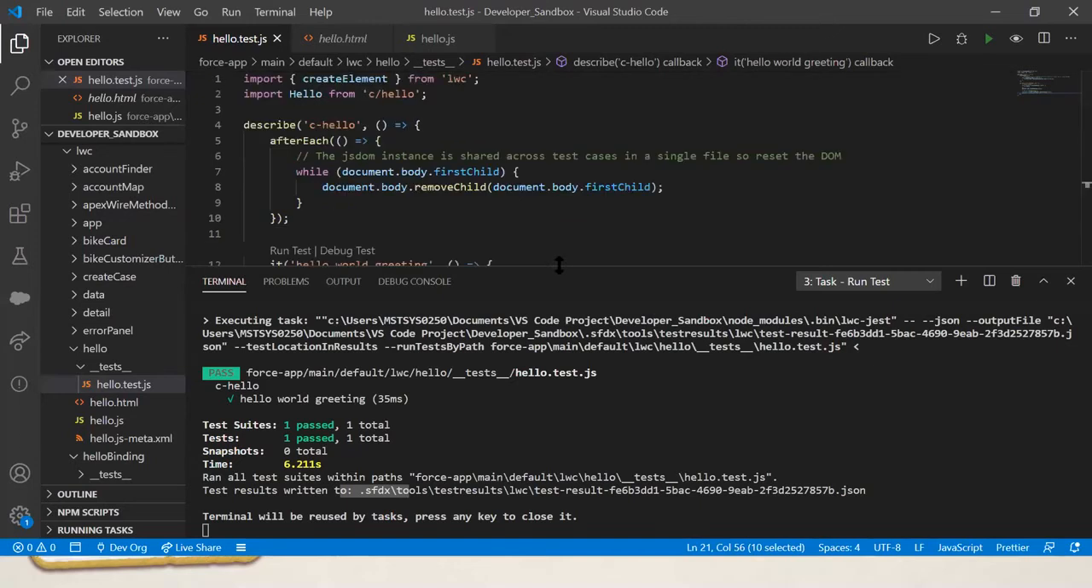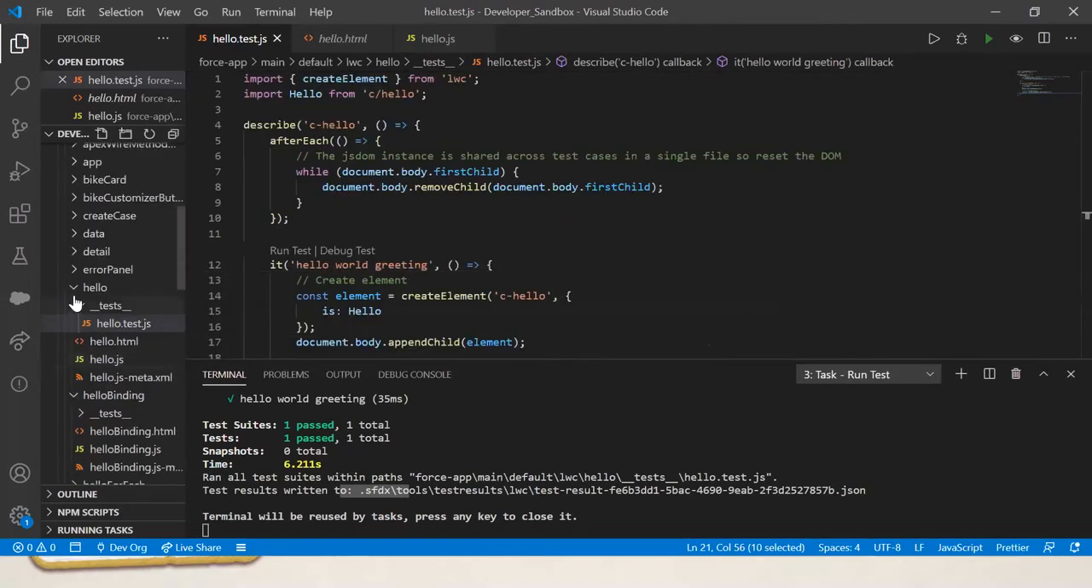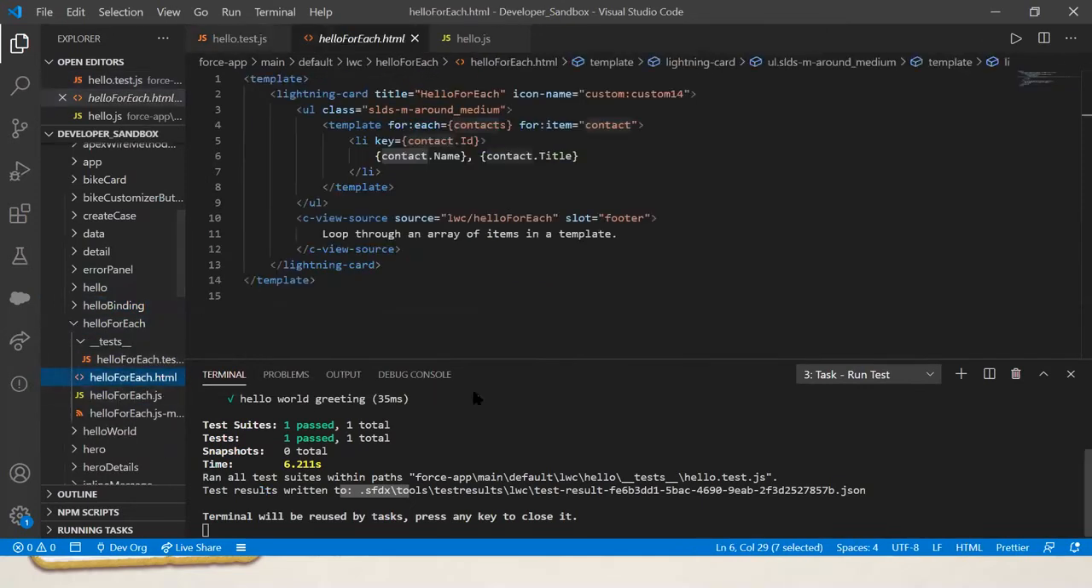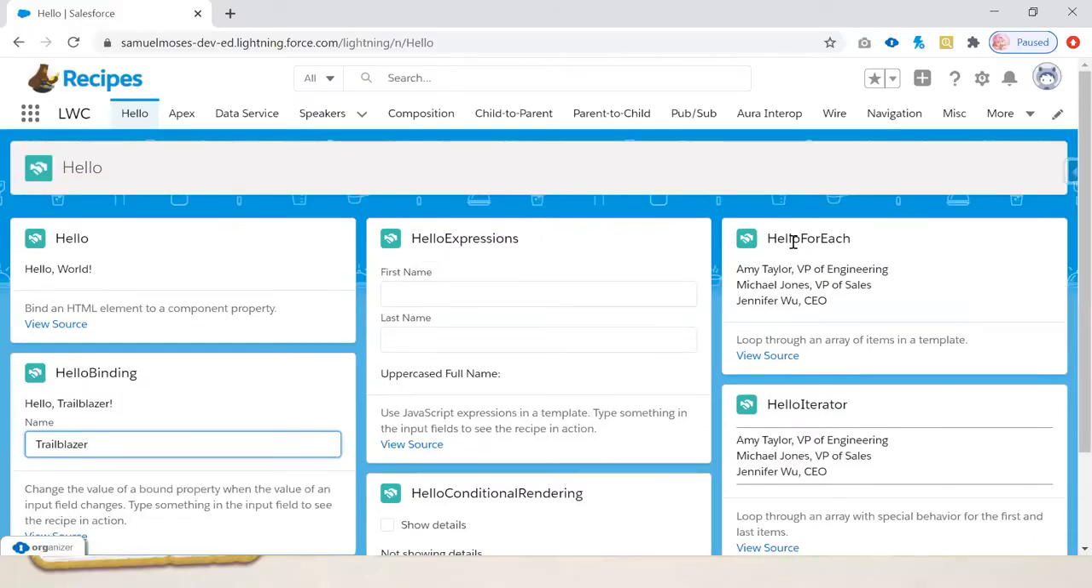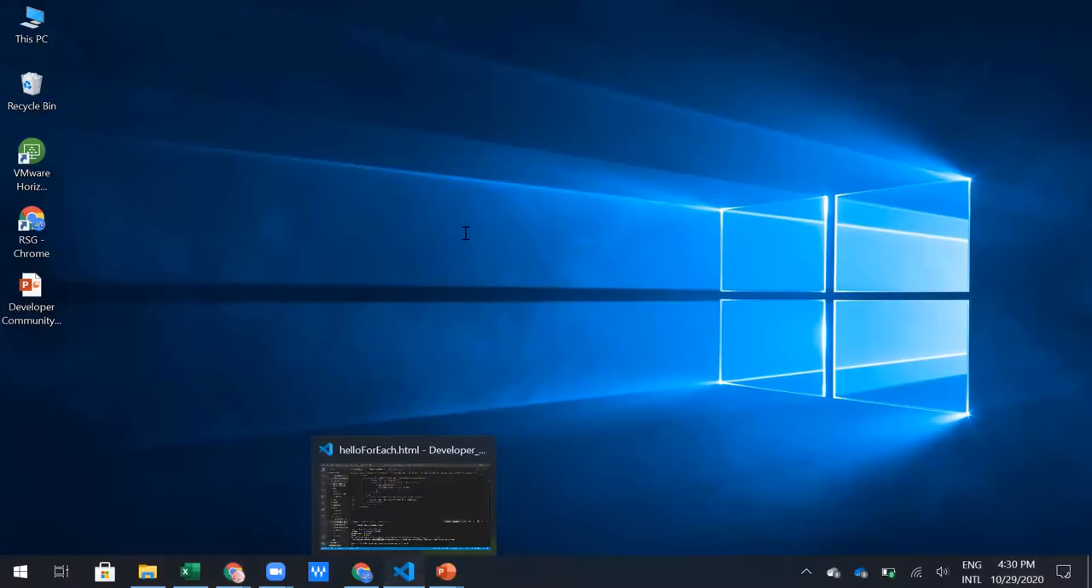With this, let's see one more complex requirement component. Here we have a helloForEach component. Let me show that on the component. This is the LWC recipes, and here we also have the helloForEach component. Here you can see how the data is pulled in, with three records: Amy Taylor, Mitchell Jones, and Jennifer Wu. Let me jump to VS Code.